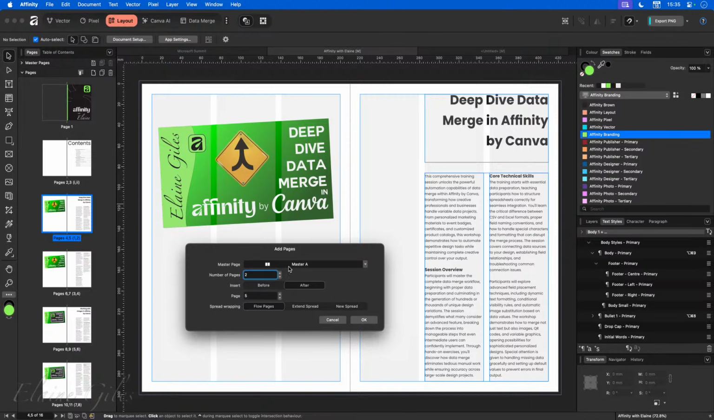The first thing it wants is specify a master page. Well, it's not master A, that's the blank one. But we did have in here our Affinity session, so let's choose that. How many pages would you like to add? Well, it's a section of the whole document, and it needs to be at least 2 pages in a spread. So 2's the default. Where do you want to insert it? Before something or after something?